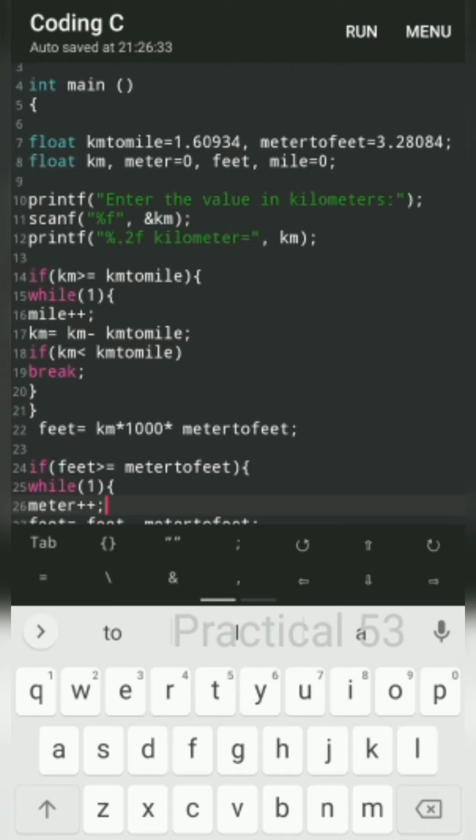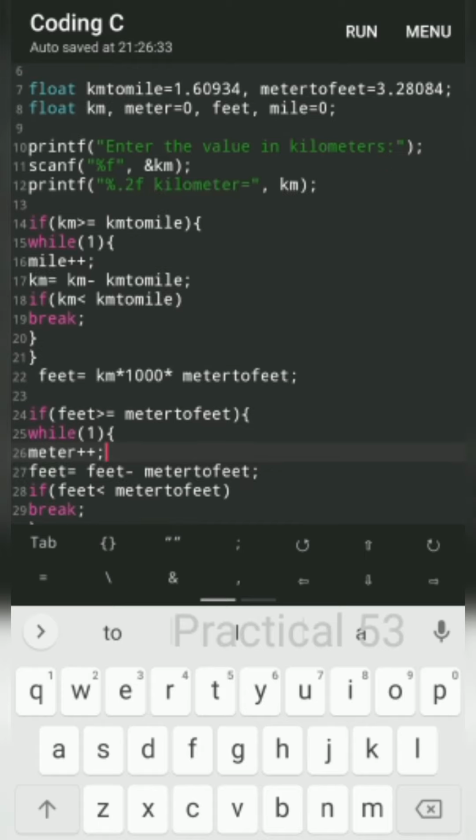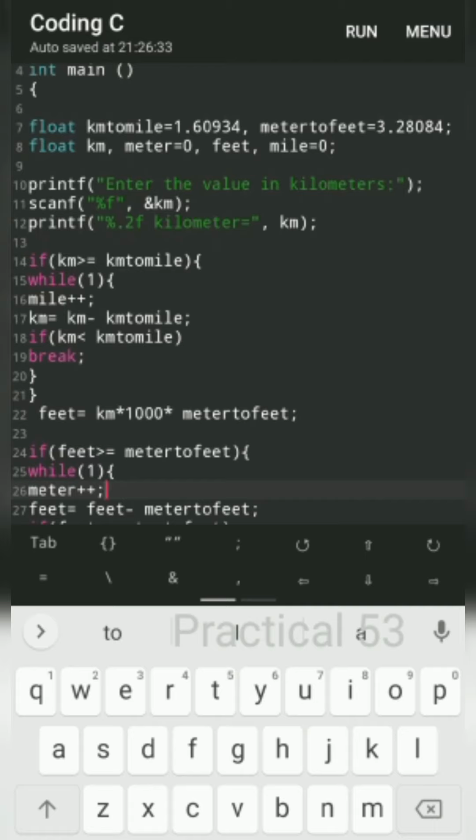Then a condition loop is used: if kilometers are greater than or equal to kilometer to mile. Here km is the kilometers entered by the user, and km to mile is the kilometer to miles value given on line number 7, declared and initialized by the user at line number 7. Let's say if the user enters 40, that is greater than the measurement, so then the loop will start, and miles will be incremented.